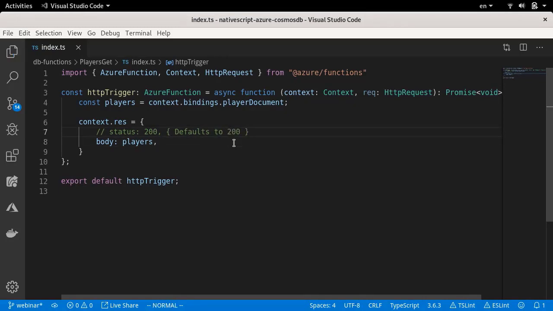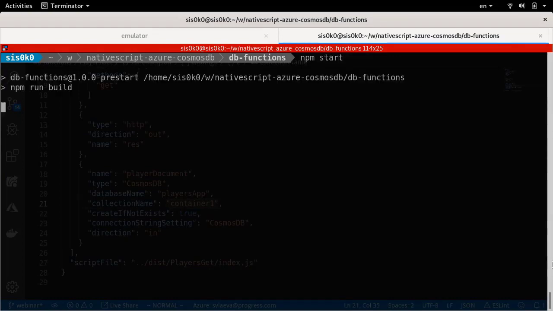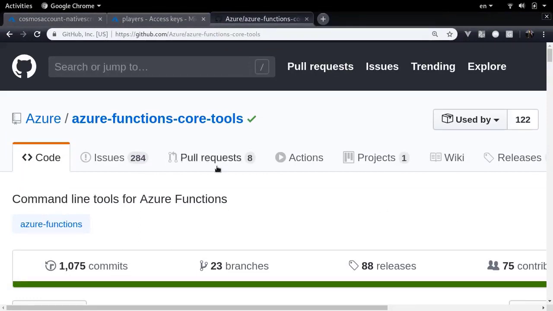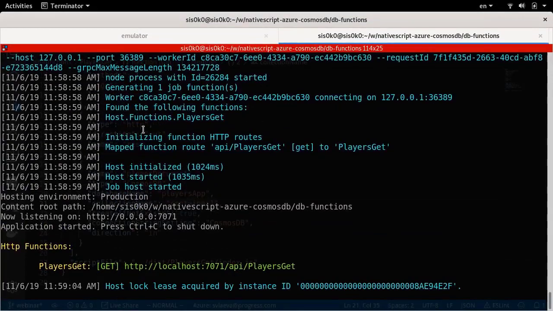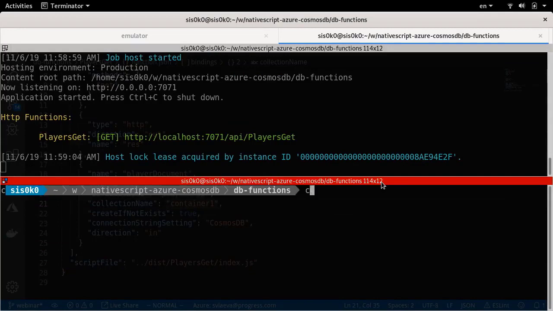Alright, let's go ahead and run our project. Then we can start our project by running npm start. Before doing that, make sure to have the Azure function core tools installed. Again, the installation instructions are different depending on your operating system. So when we run npm start, we're gonna have our functions available locally. So let's go ahead and test this out by sending a request to players get.